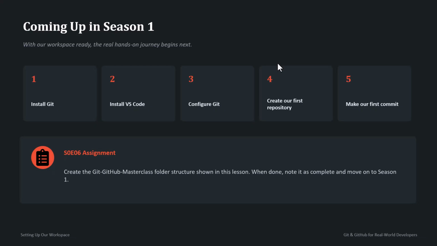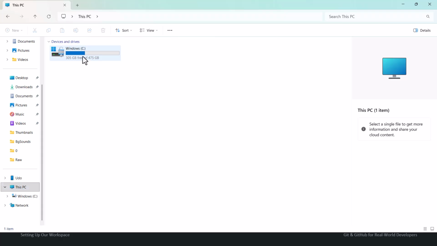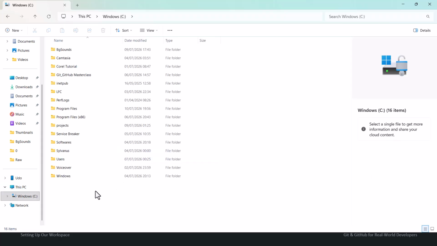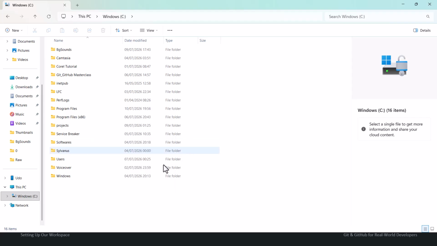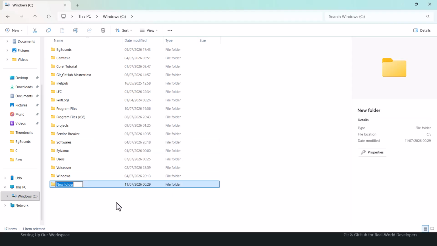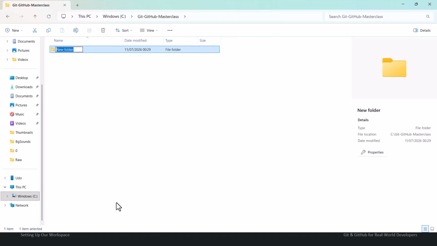I'm going to open up my Windows Explorer, go to my PC, go to my root directory, and then create a new folder like we saw in the slide. We're going to call it Git-GitHub-Masterclass. You're going to be creating this as well, and inside this folder, like I mentioned, we're going to create another folder. The first one was practice.